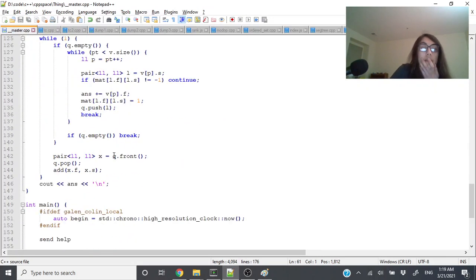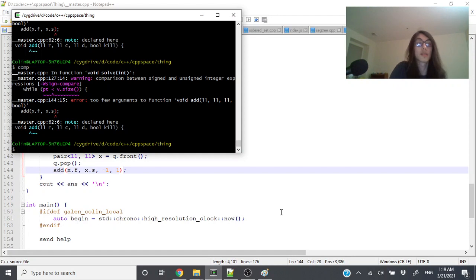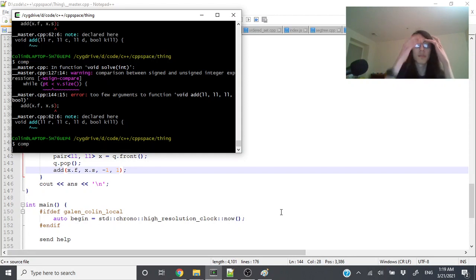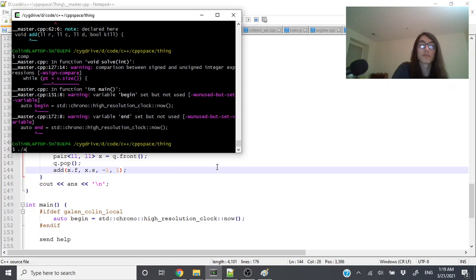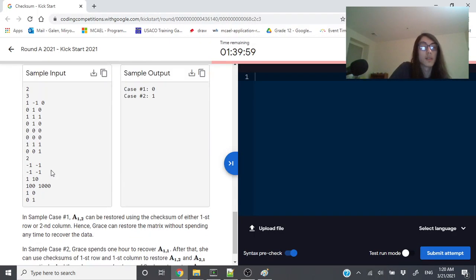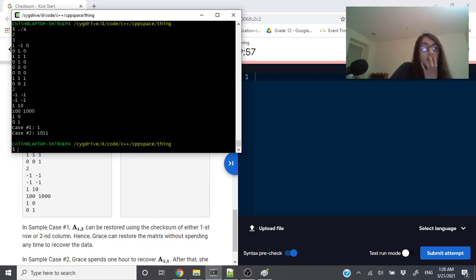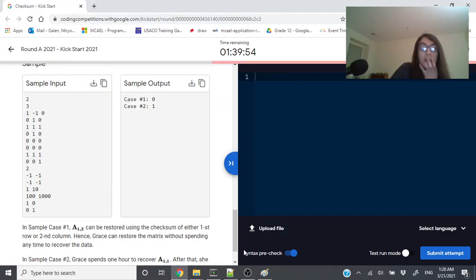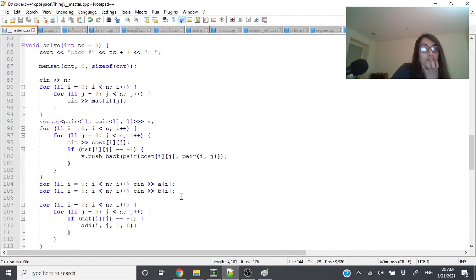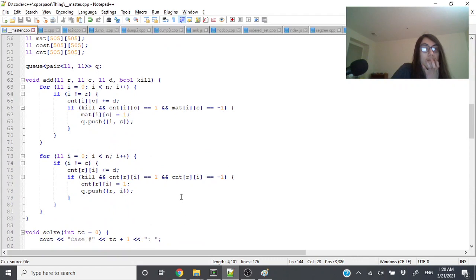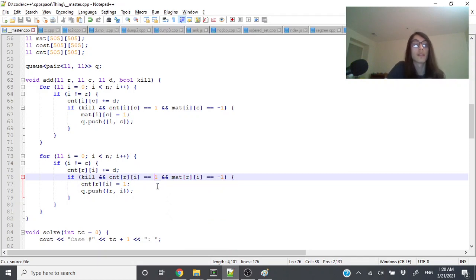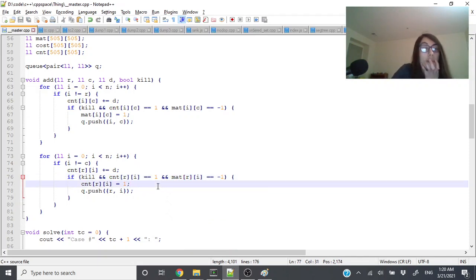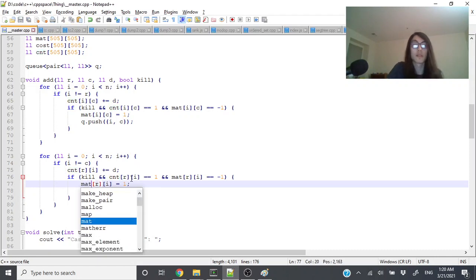Alright, so add x.f, x.s, subtract 1, and then do kill things. Is that the only problem? Or is add overloaded or something? We're gonna need some stronger tests, but this should suffice for now. Okay, well that's dumb. Alright, why is that happening? Mat. That doesn't explain everything though. Mat.